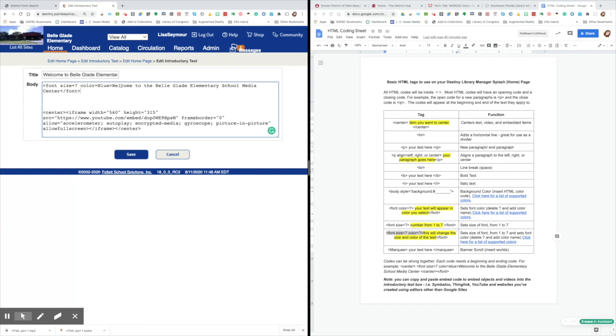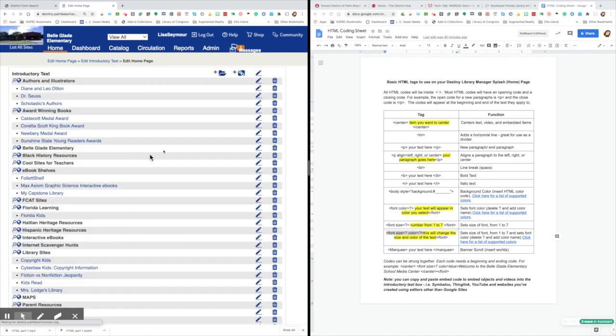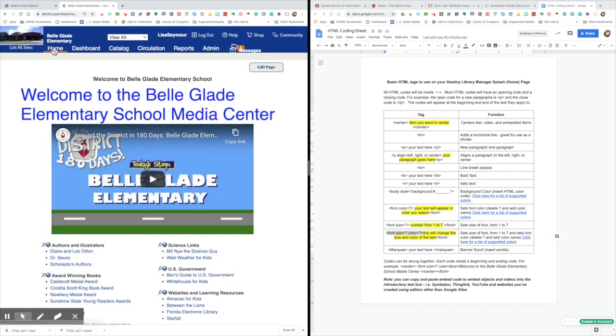All HTML codes need a beginning and an end. In order to check anything, you have to hit save. So click save and click home. And you can see your text on the page. Now, I don't like this to the left. I would like to see that centered.